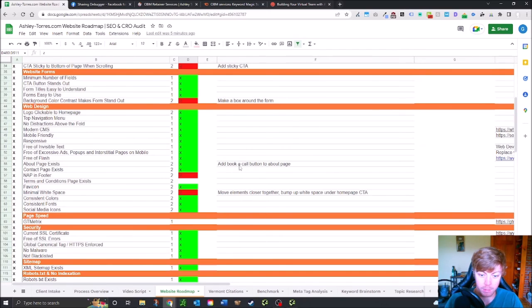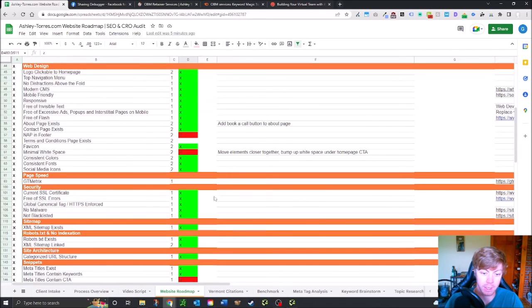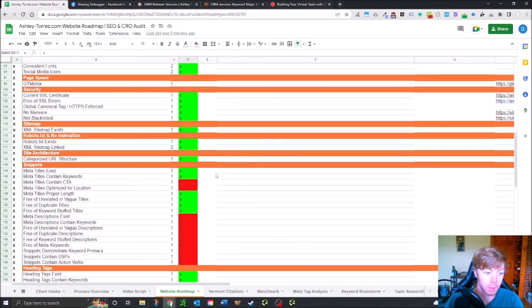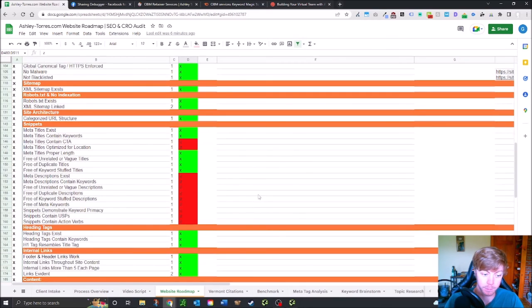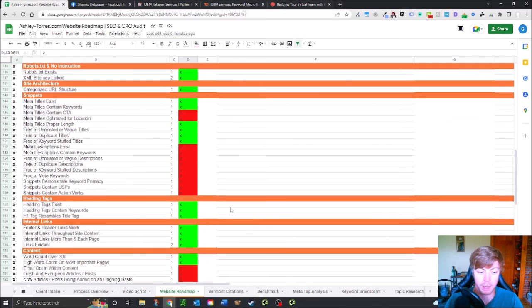I would add a book a call button to the about page. I would move some of the elements a little bit closer together on the pages, especially the white space under the home page call to action. I would improve your meta titles, improve your meta descriptions, make sure they include keywords, call to actions, locations if relevant, benefits, unique selling points, action verbs.